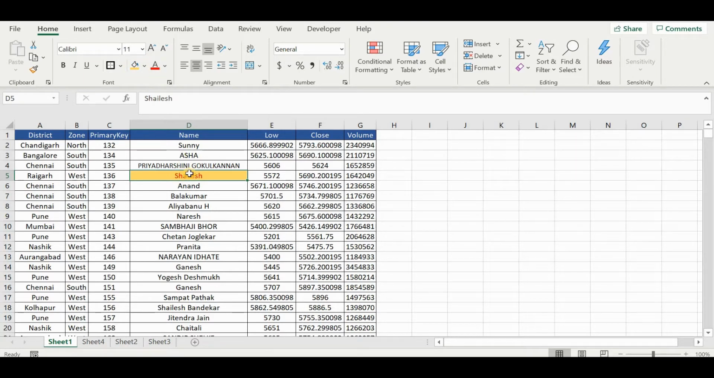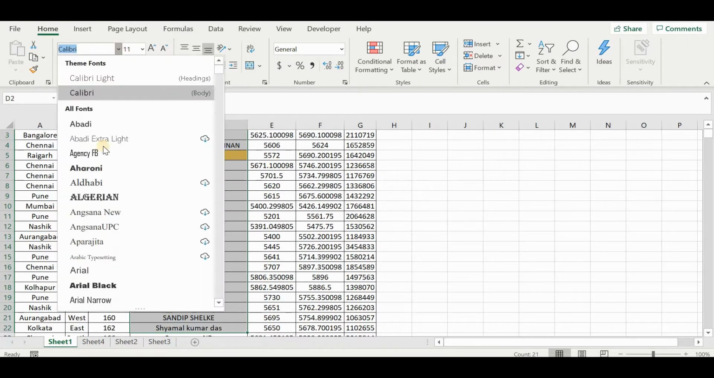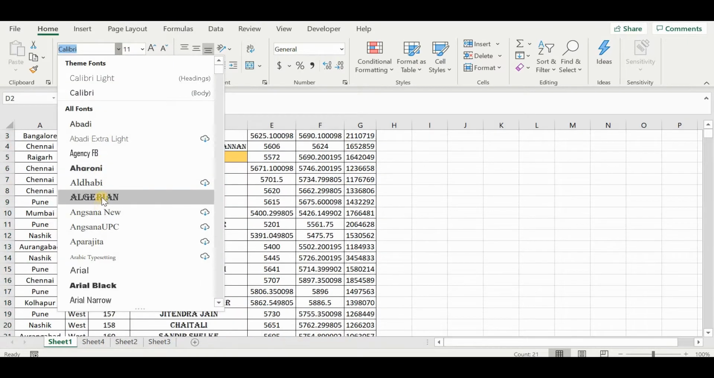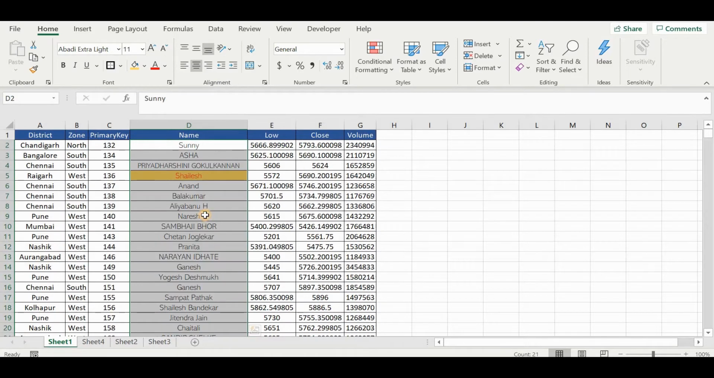Let us say I don't want these names to be written like this. I want to give them a little more style. So what I can do is come to this and put it like this. Yeah, so let's say this looks a little fancy. So this is another thing that you can do from here.